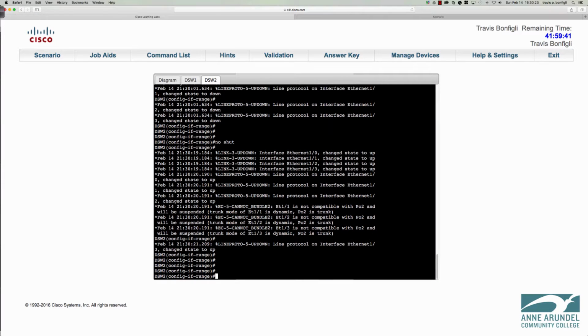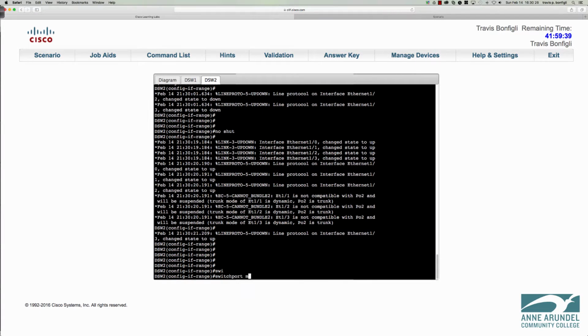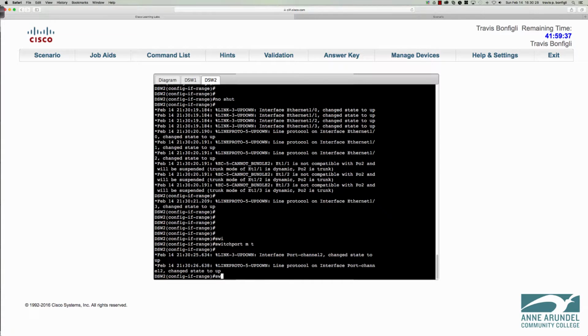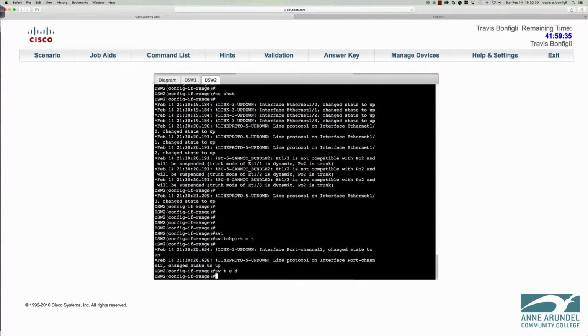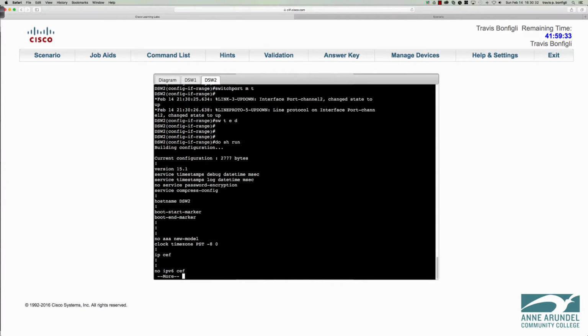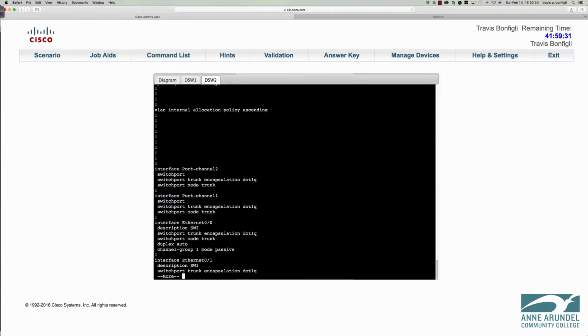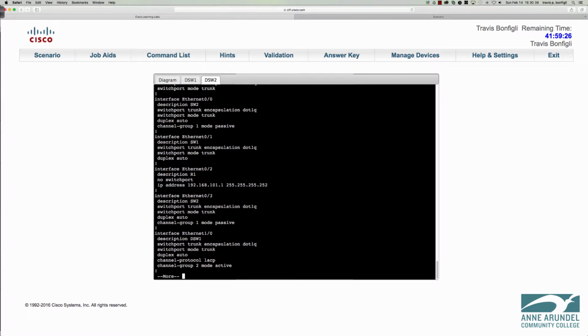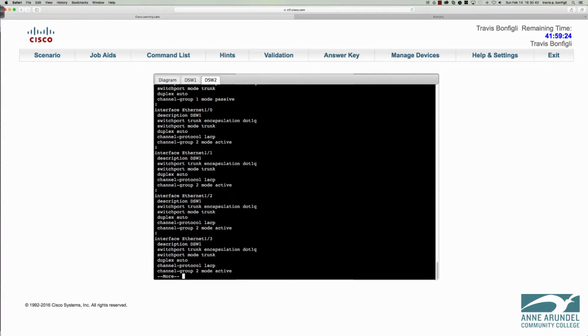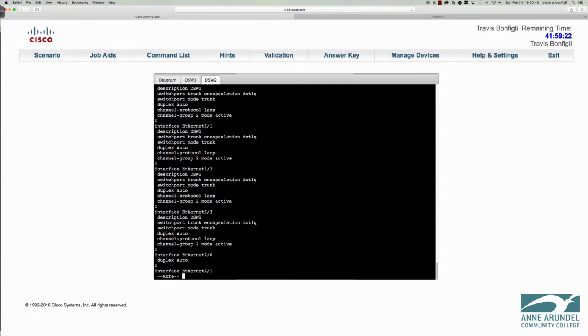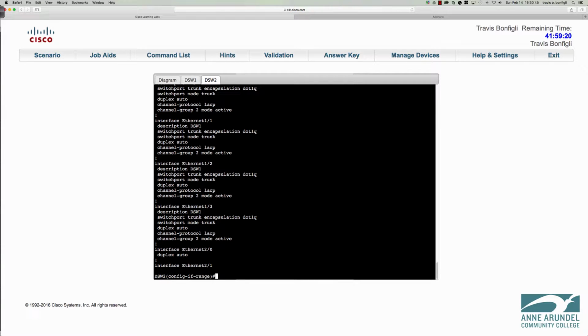Yeah, so it's dynamic. So let's go ahead and say switchport mode trunk, switchport trunk encapsulation dot1q. And so interface port channel 2, switchport mode trunk, switchport trunk encapsulation dot1q. So I'm wondering if by putting that switchport mode trunk in there, that may have hosed things up.